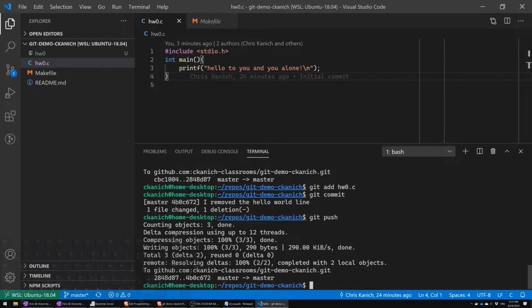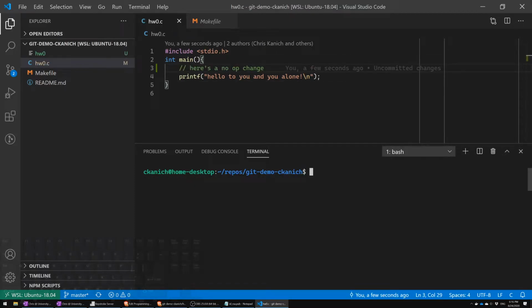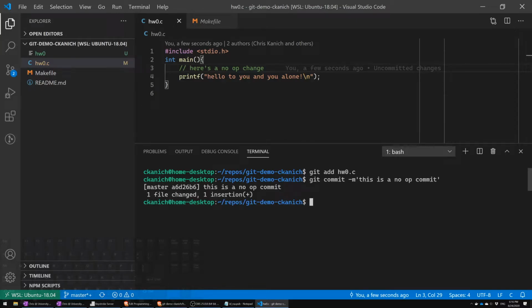We can do this much, much faster than that. So when we add and commit things, if we're working fast and we know what we want to add and we know what we want to do, we can speed this up just a little bit. So if I just want to commit this one change and this one change alone, I can make things faster by putting my commit message on the command line. So I can do a git add homework0.c. I can do a git commit, and then I can add a message. This is a no-op commit. And so now I have a new change.